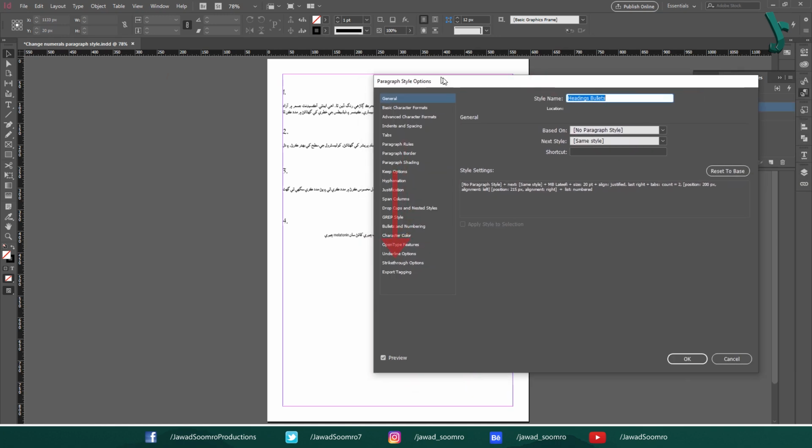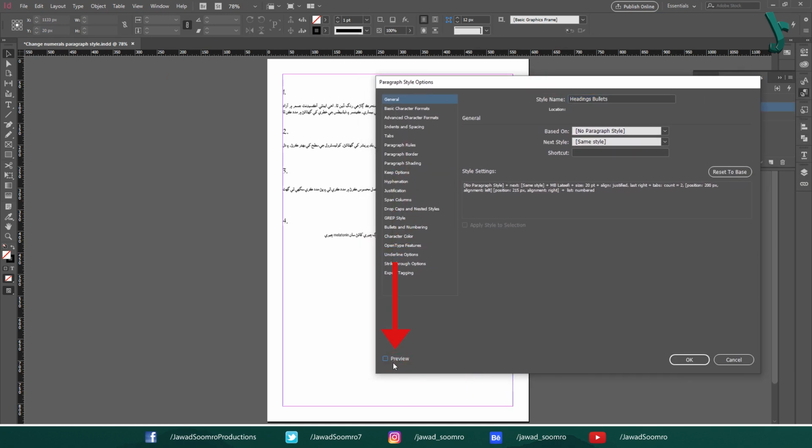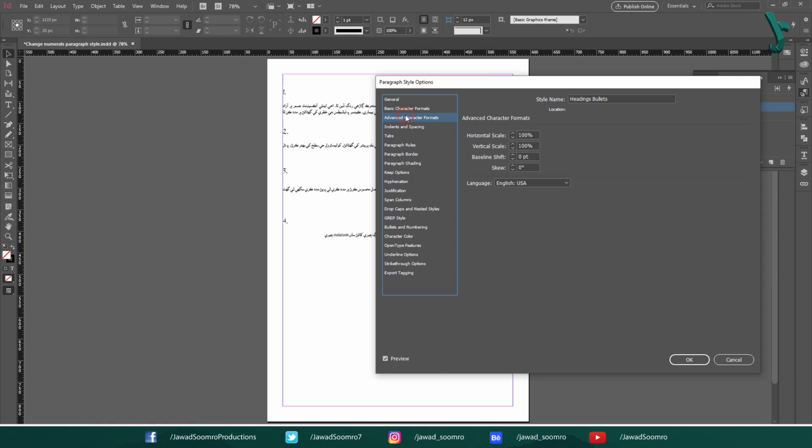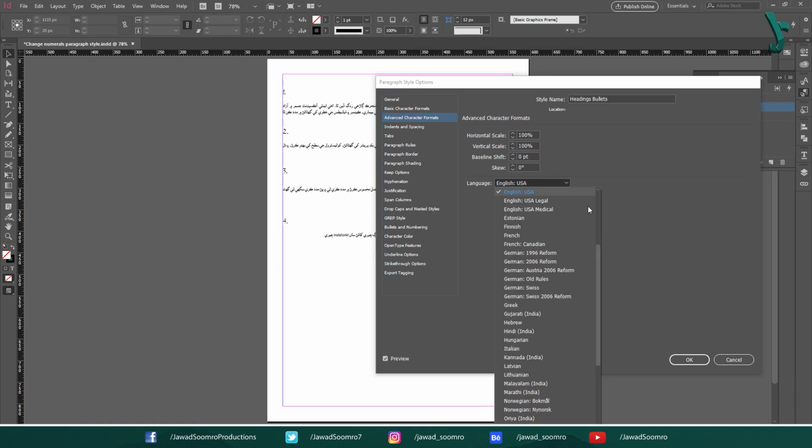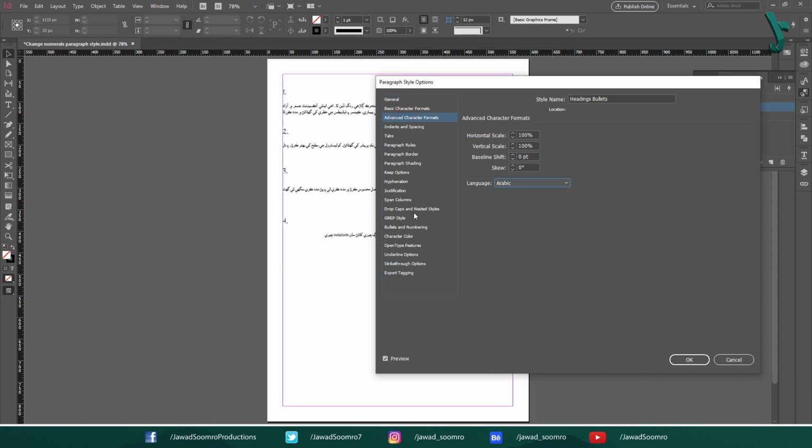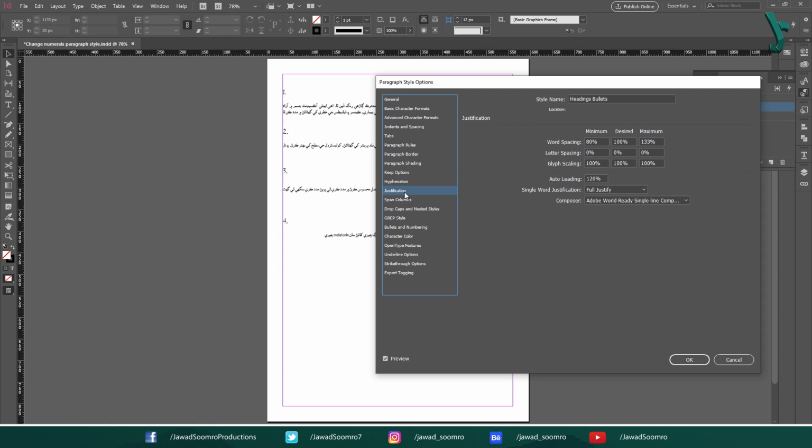First of all, make sure your preview is on. Otherwise, you won't be able to see real-time changes. So, check it. From this list, go to Advanced Character Formats. From Language drop-down menu, choose Arabic. Go to Justification Settings. Make sure your composer is set to Adobe World Ready Paragraph Composer.